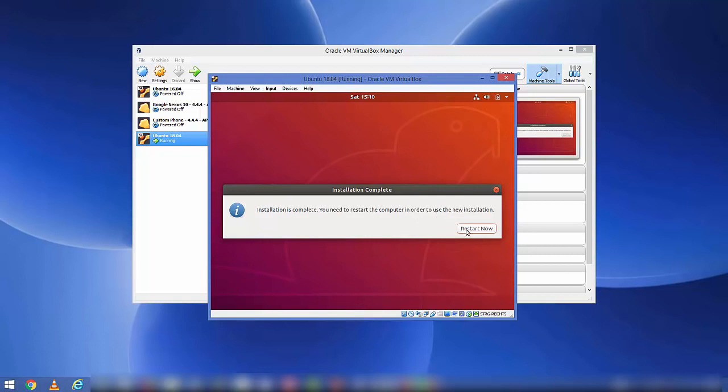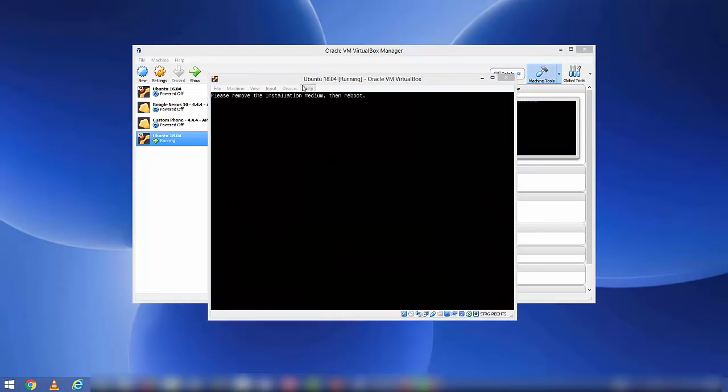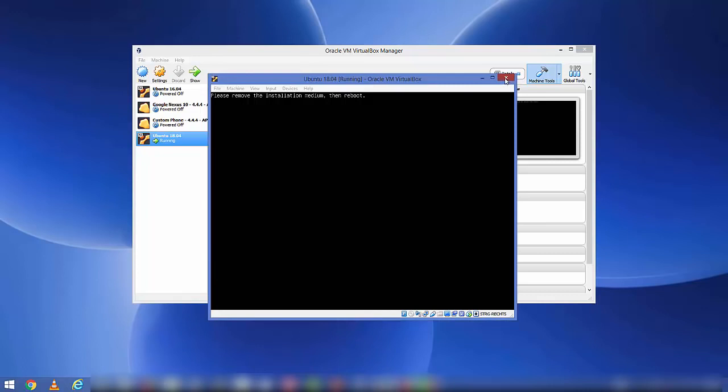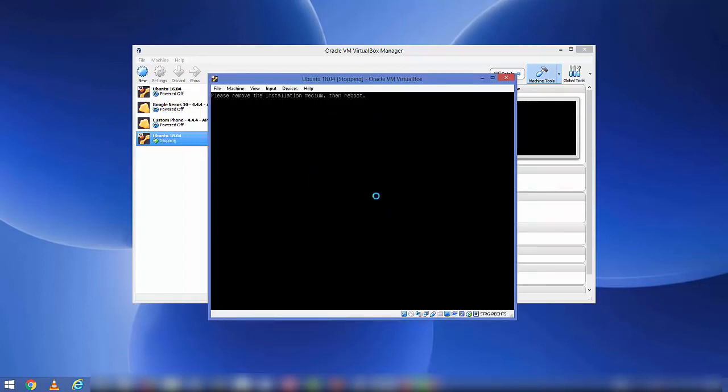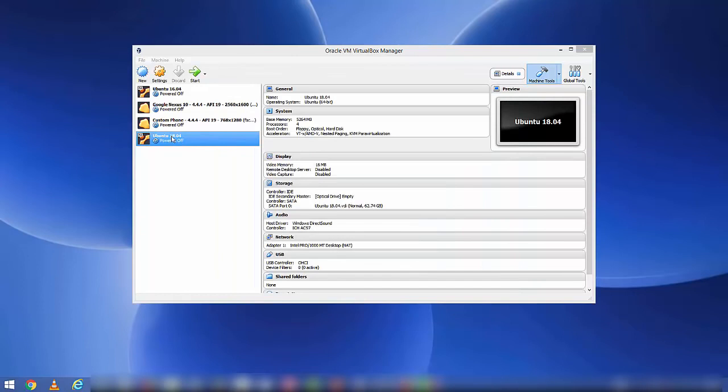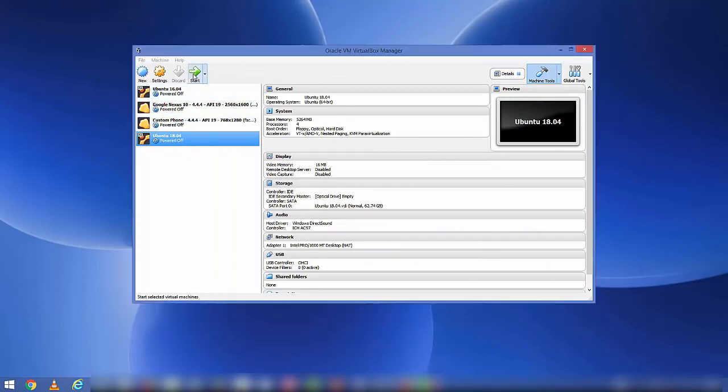So I'm going to click on the button which says restart now, which is going to restart your Ubuntu 18.04 virtual machine on your VirtualBox. For the first time, I generally see this problem which says please remove the installation medium, then reboot. So I'm going to close this window from here and restart my Ubuntu from my VirtualBox. I'm going to say power off the machine, which will close this window. Now I'm going to choose Ubuntu 18.04 once again and start it from this button.